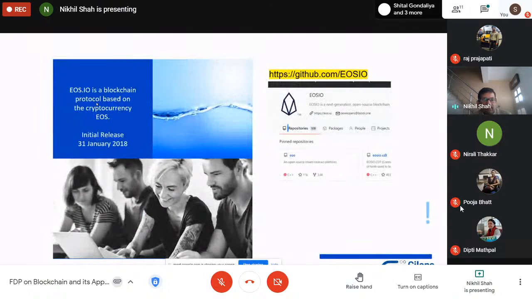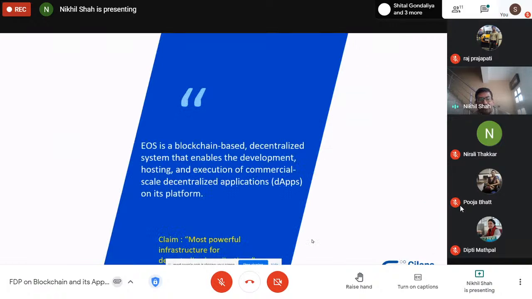So again, there is a corresponding cryptocurrency as well called EOS, and the initial release happened recently, like 2 years back. So there is still a lot of work ongoing on this. You can see the whole open source code available on GitHub /EOS.io. You can download and see more information about it. So essentially, what EOS does is a blockchain-based decentralized system that enables development, hosting, and execution of commercial decentralized applications, right? dApps that I mentioned earlier, on this platform.